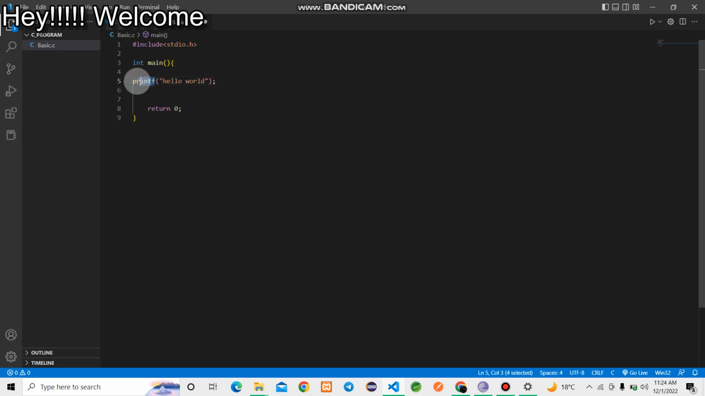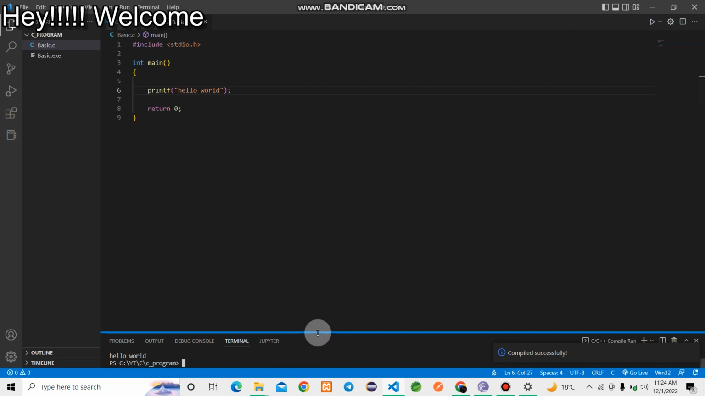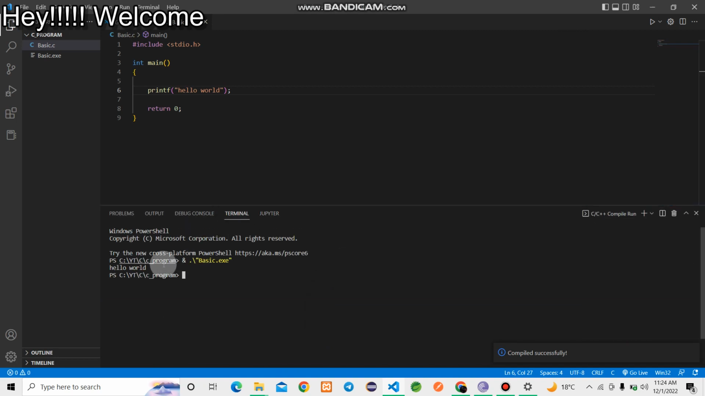So what does this line mean? printf is a function which is defined in stdio.h. It takes, in double quotes, a string. A string is a data type. We'll learn about all these things in future. Remember, a string is a sentence. Any sentence is a string. I have written hello world. Every time, strings should be included in double quotes. Now let's run this program. Okay, I have run it successfully. You can check the output here. It is written hello world.